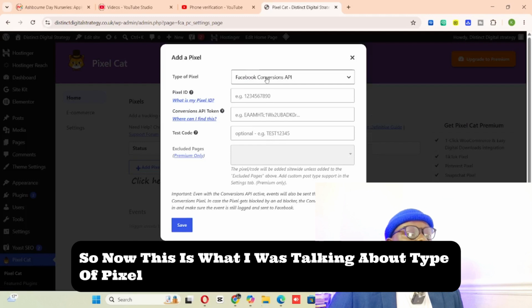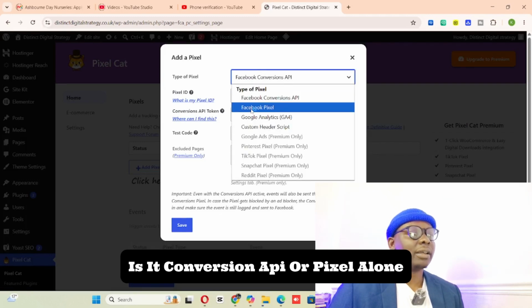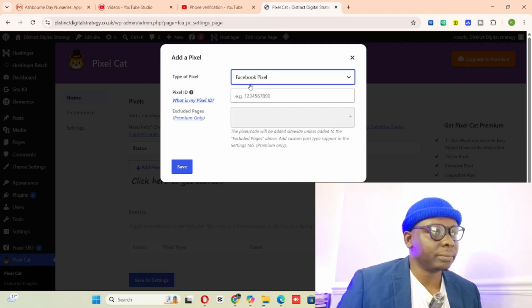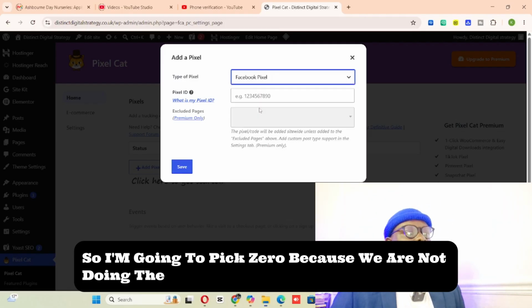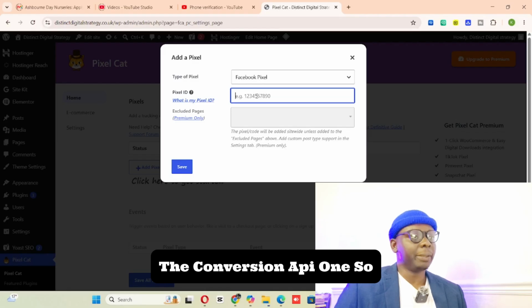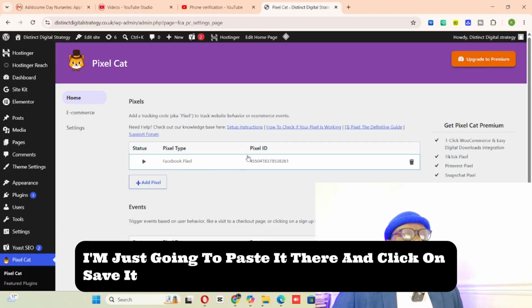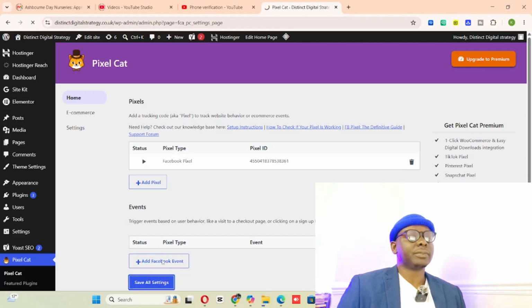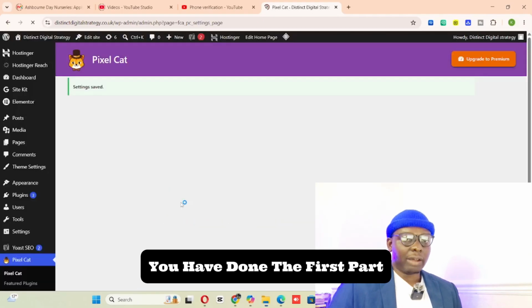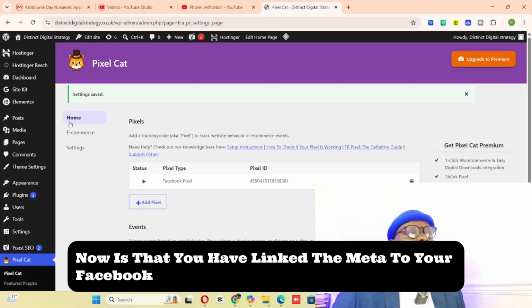So now this is what I was talking about. Type of pixel: is it conversion API or pixel alone? So I'm going to pick pixel because we are not doing the conversion API one. So I'm just going to paste it there and click on save. Now, once you save it, you have done the first part. The first part now is that you have linked the Meta pixel to your Facebook.